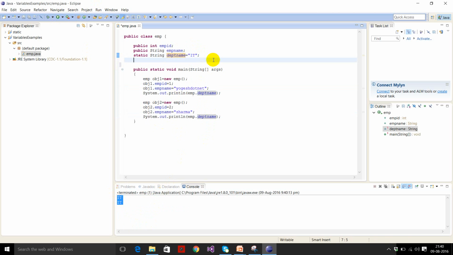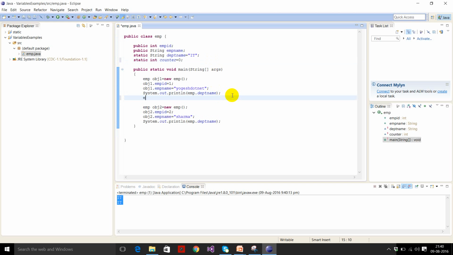Now I am taking another example of a static variable. Just take a static integer counter. This is a simple variable which I am initializing to 0. Now I want to increase the value of this counter. How can we do this? Just take the increment operator and pass EMP dot counter. As we know, counter is a static variable, so we can call it through the class name directly. So here I increase the value of counter.